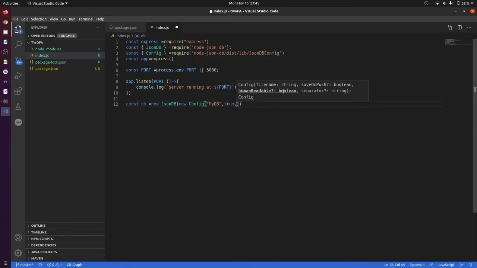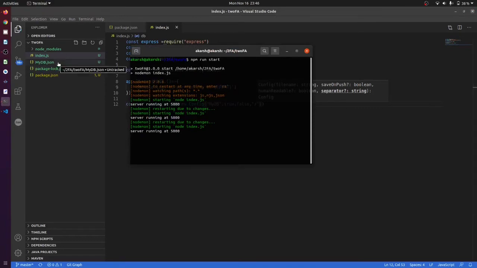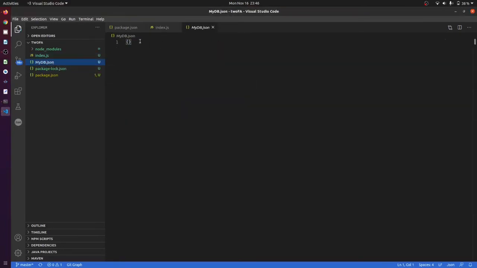true, and after that human readable, I don't want this. And for the separator we can use a slash. Okay, so this is the whole thing. And the moment you run the whole application, you can see that we have a mydb.json, and inside that we have nothing as such right now.